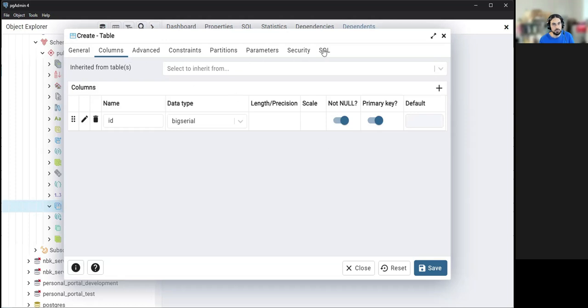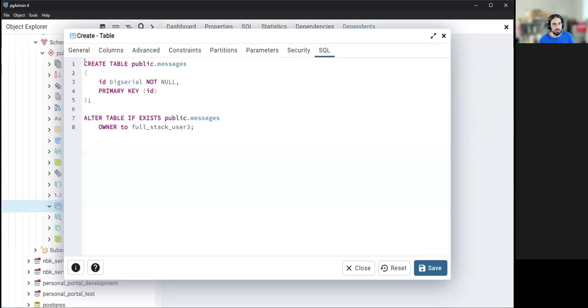Now, if you go to the SQL part, you see it already creates the create table command that we would type manually under the public schema dot messages, which is the name of the table. And then we have the definition for the column here, which is the name ID. And the type is big serial. And not null is that constraint that we toggled. And the other toggle adds primary key, parentheses, column name ID here. So it's saying, hey, the ID column will be the primary key.